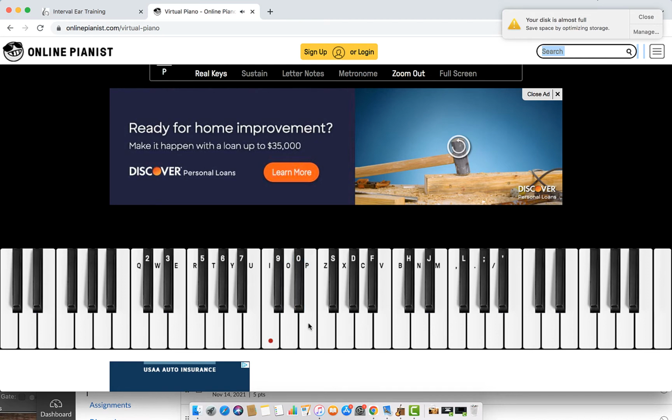And the minor third is sad, mysterious. The perfect fourth sounds like Here Comes the Bride. The perfect fifth sounds like Star Wars. The tritone is that oddball. Now, what is the major sixth?